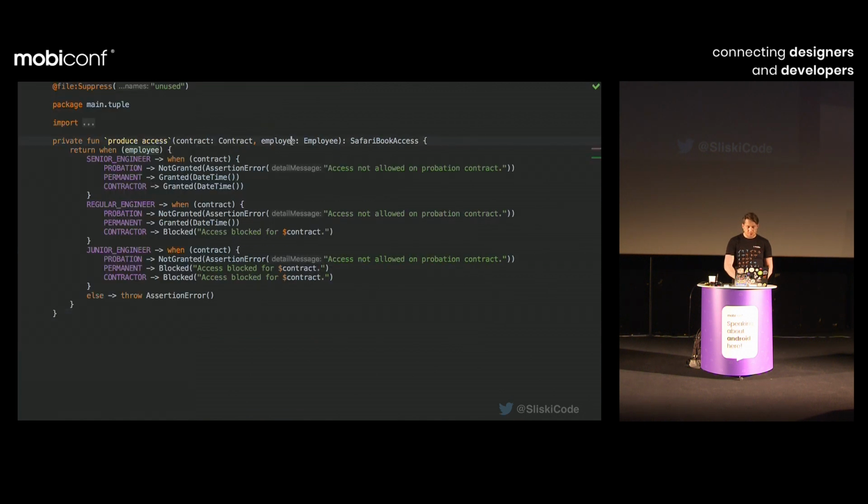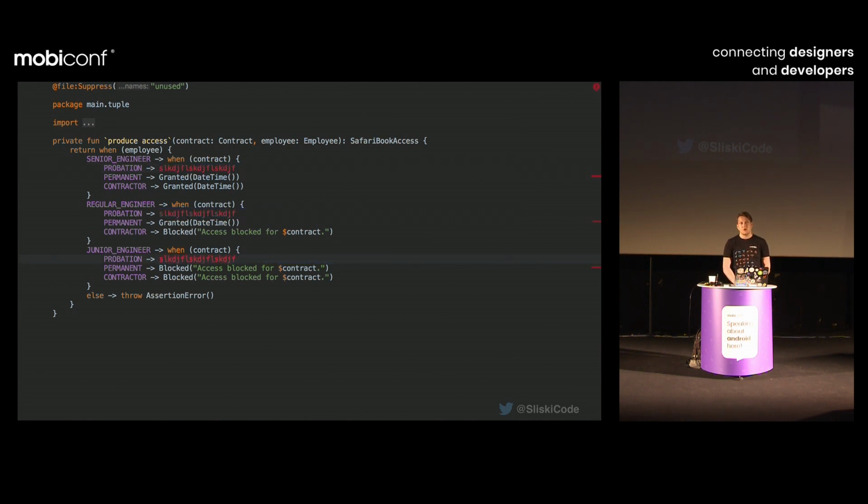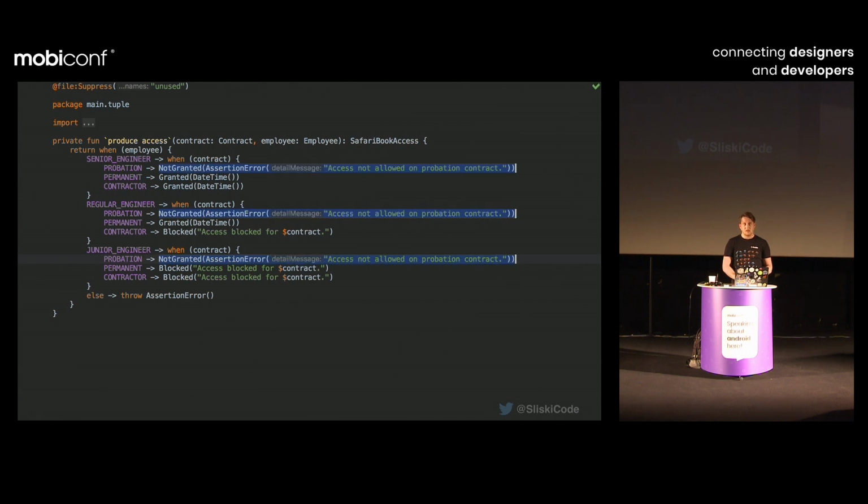So how can we do it? Basically, we can switch, or when, we can do when employee, and then for every case we can do a when on contract. But then, as you can see, we have a lot of cases that are the same, right? We do not like this kind of code, and even here, yeah, you see, probably you get my point.